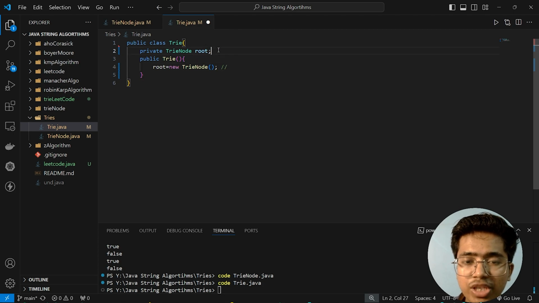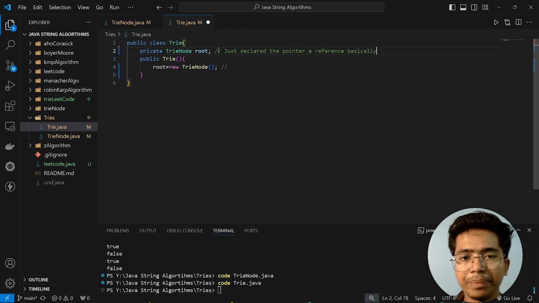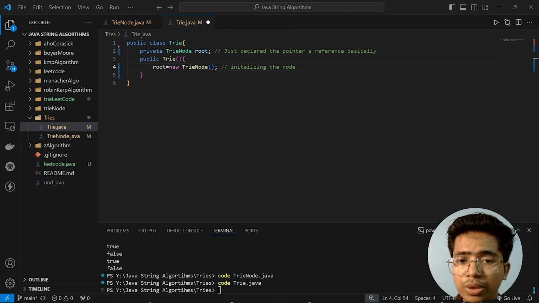Look, here we have just declared the pointer, a reference basically. Here root equals new TrieNode, this is initializing the node. So now this is pointing to a new TrieNode, it is actually pointing to a new TrieNode.